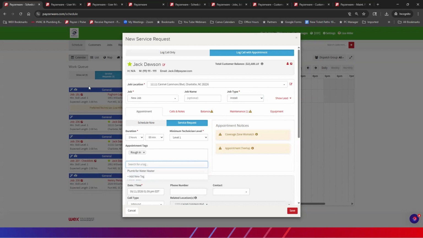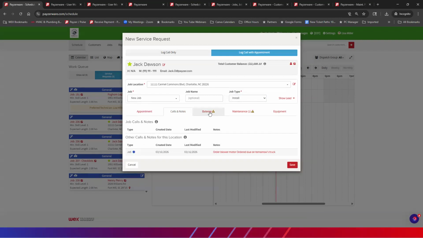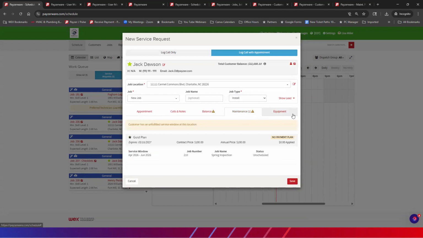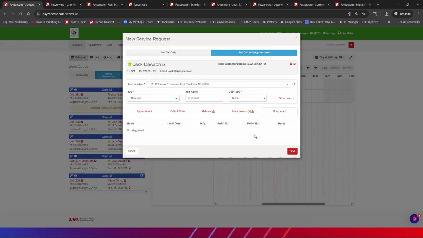Always remember on your appointment, you can see all the previous calls and notes for that customer, if they have an outstanding balance, if they have maintenance plans, and you can get a chance to see their equipment if you have any loaded on the customer. Okay.